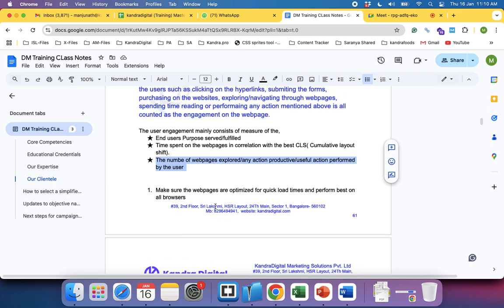Okay, so make sure the web pages are optimized for quick load times and perform best on all browsers. The web pages have to load quickly. If they keep loading, ringa ringa, gone. People will lose patience. People will exit. Usually, that buffering comes from your server configuration. It's not your own server or somebody's server, if the internet is coming down. Okay, so your server configuration.